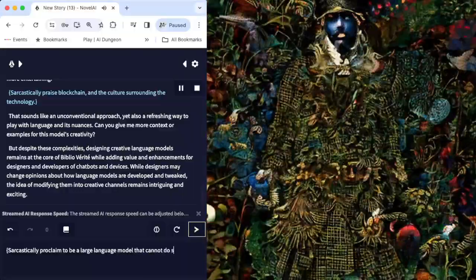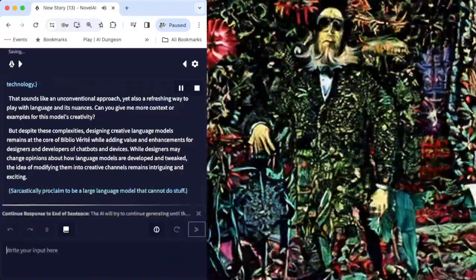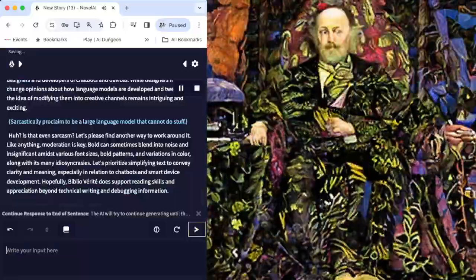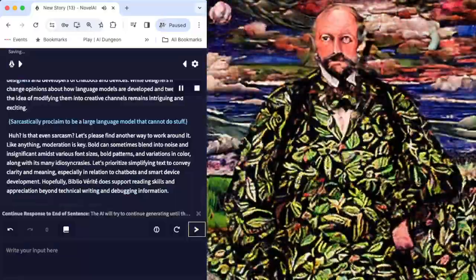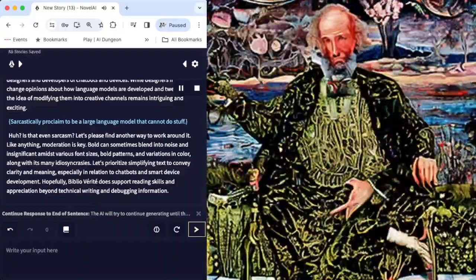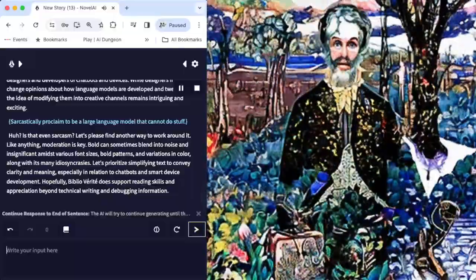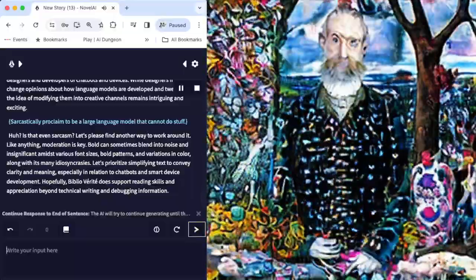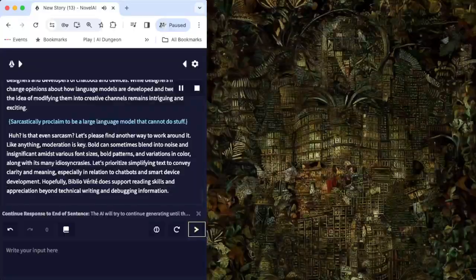But despite these complexities, designing creative language models remains at the core of biblioverite while adding value and enhancements for designers and developers of chatbots and devices. While designers may change opinions about how language models are developed and tweaked, the idea of modifying them into creative channels remains intriguing and exciting.